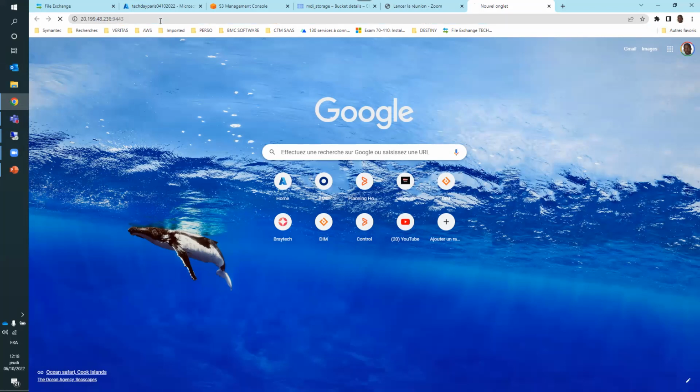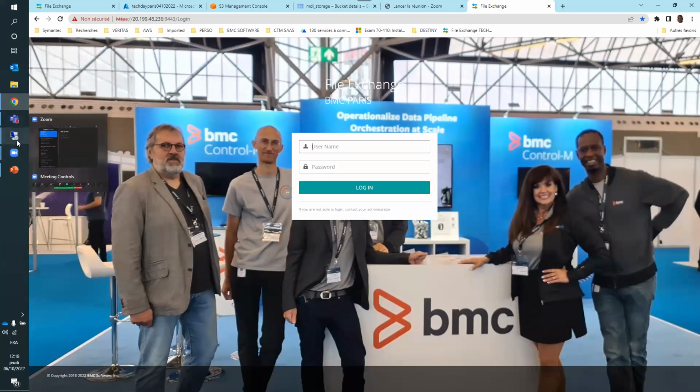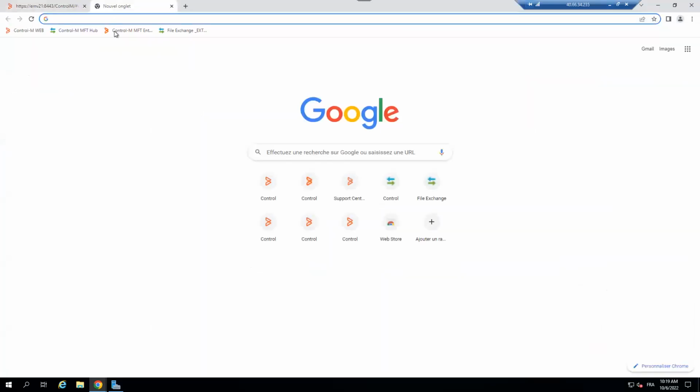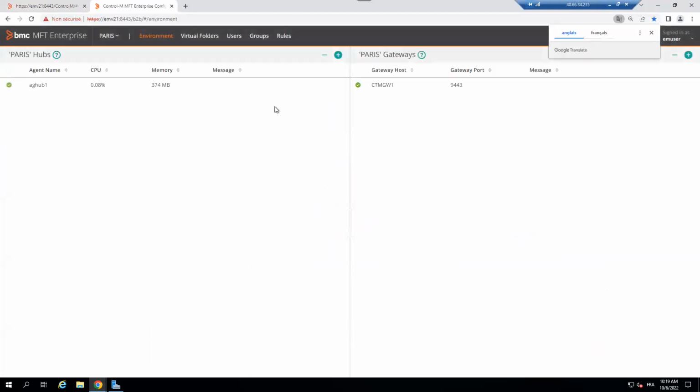So the thing is, if you create your customer, he will access the virtual folder. So he needs his login and password. And instead of having a login and password, as the admin of Control-M, you have to define it. Let me go here, MFT B2B, to show you how to define the login and password. So I'm connected to my B2B.